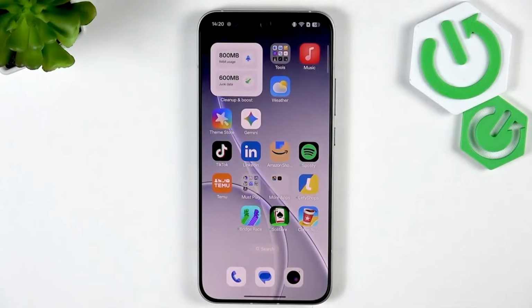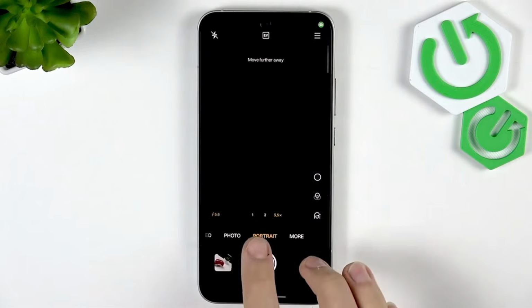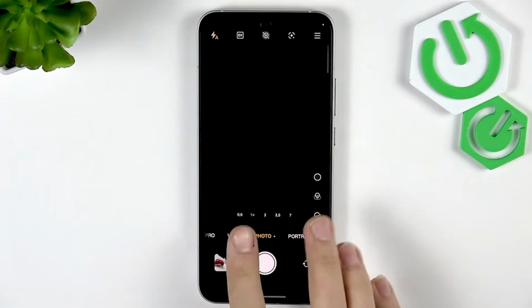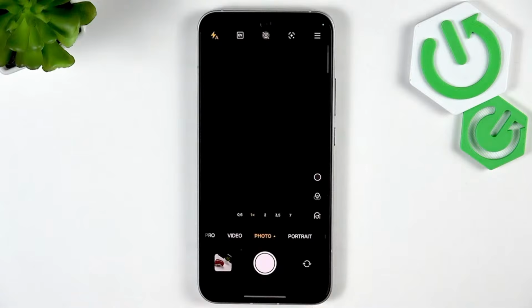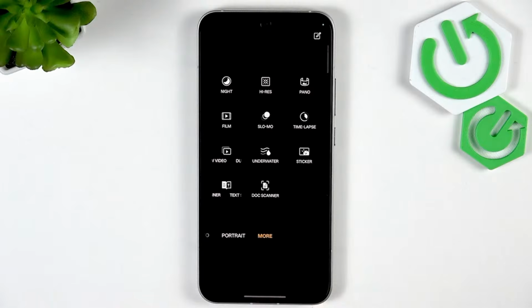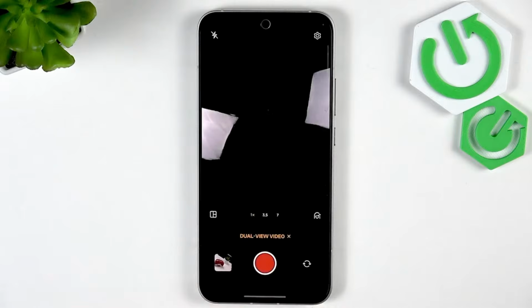So actually the first thing that you need to do is to open your camera. And no, don't search for this in the settings, don't search this in the video section. The thing we have to do is to go right to right, as far as we can to the right, so that we can see more, and tap dual view.